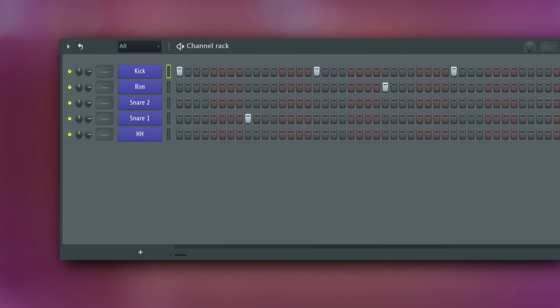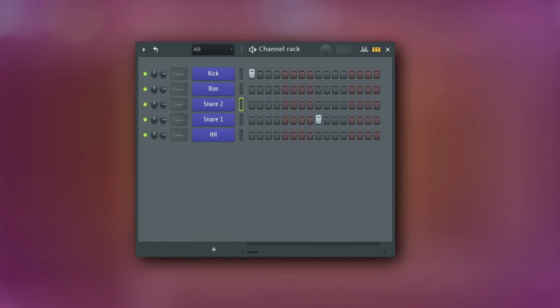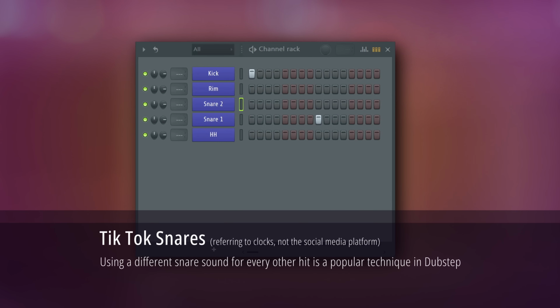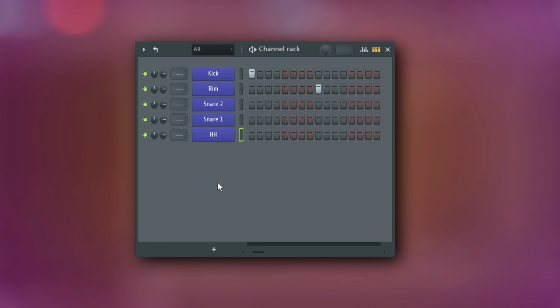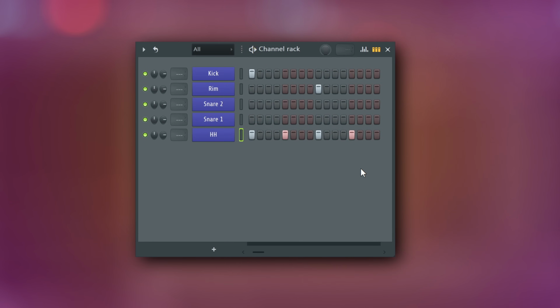Click and drag the right edge of the channel rack to show more steps. I'll quickly add a kick and snare pattern. Then add hi-hats by right-clicking the channel button and selecting Fill Each 4 Steps.